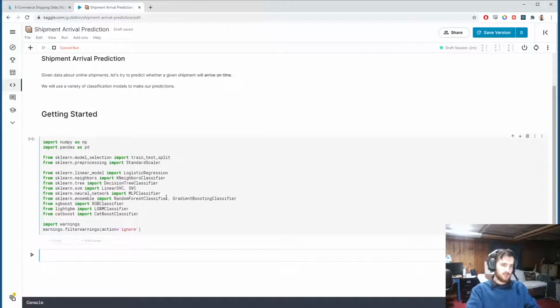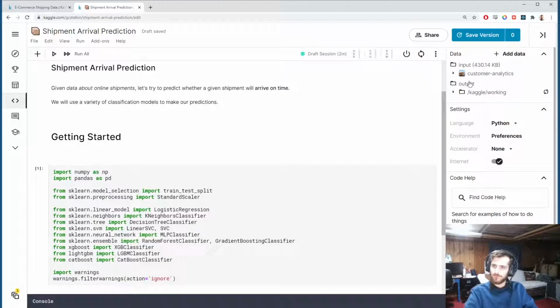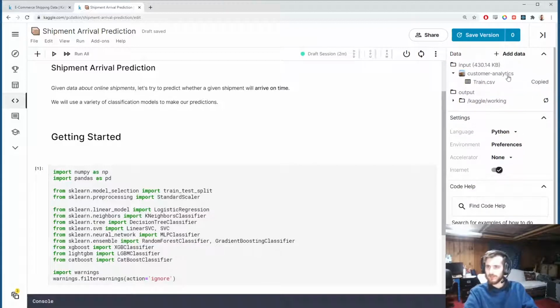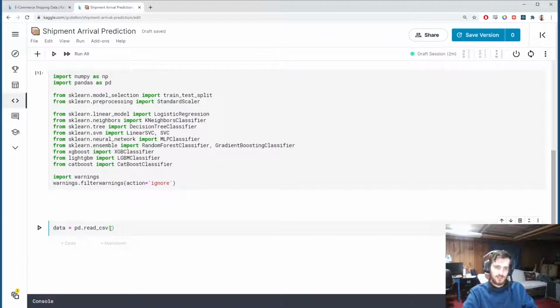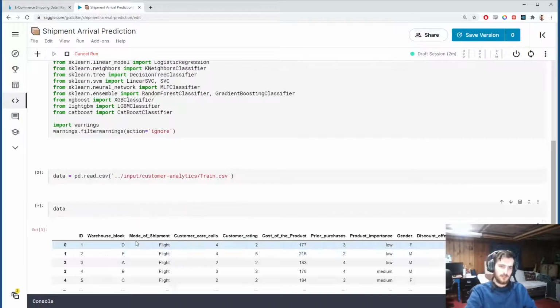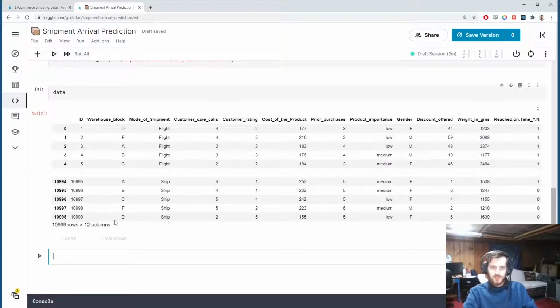So let's go ahead and import all of that, and we can load in the data using pandas.read_csv. Let me just zoom in and grab the file path for the CSV file up here, and we'll paste that in, and we can take a look. Alright, so here's the data set. We only have 12 columns, so we do have a nice amount of training data to train on.